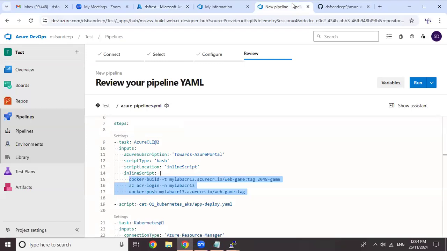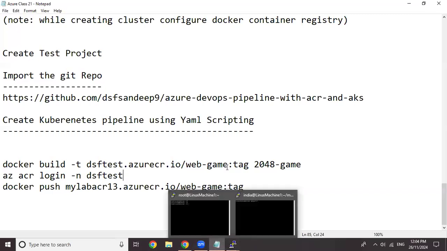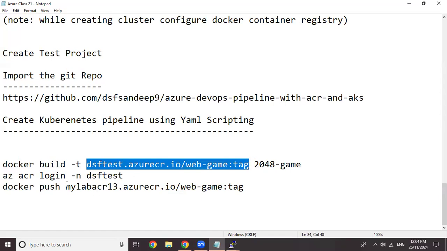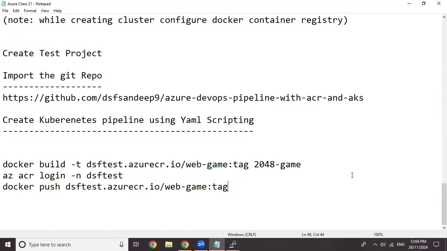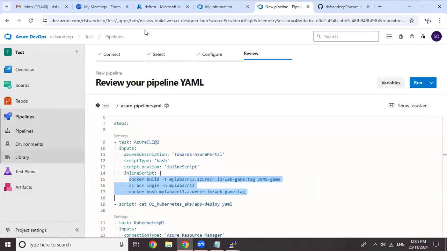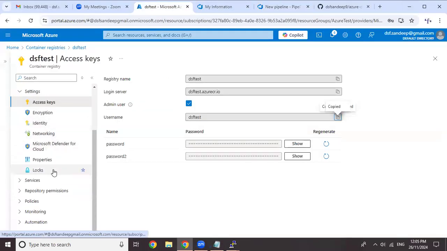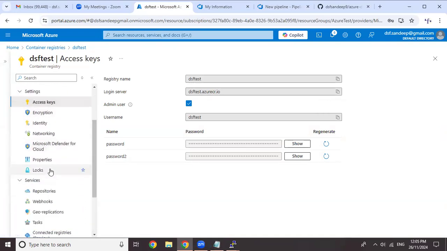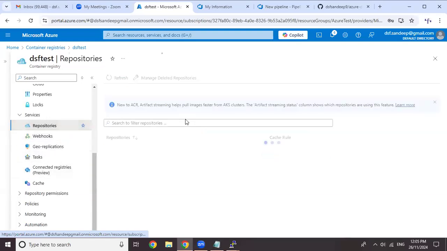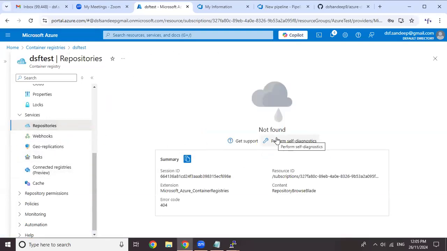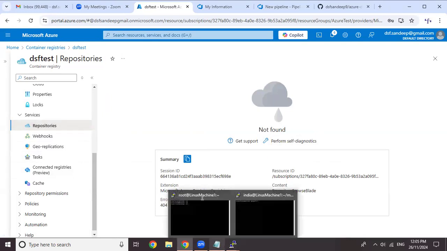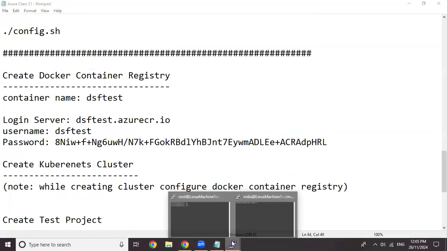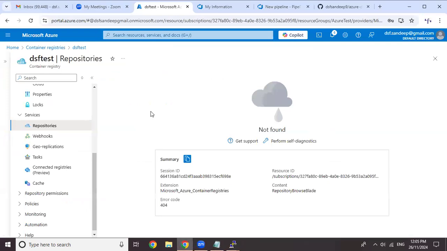So where you build, we are going to push to here only. Any dots here? No, sir. Means it is going to create a repository here. You know that we already discussed the Docker repositories, right? Yes or no? Yes. Here it is going to create a repository in the services. It is going to create a web game. In the web game, it is going to create the 2048 game. Any doubts or any questions here? No, sir.